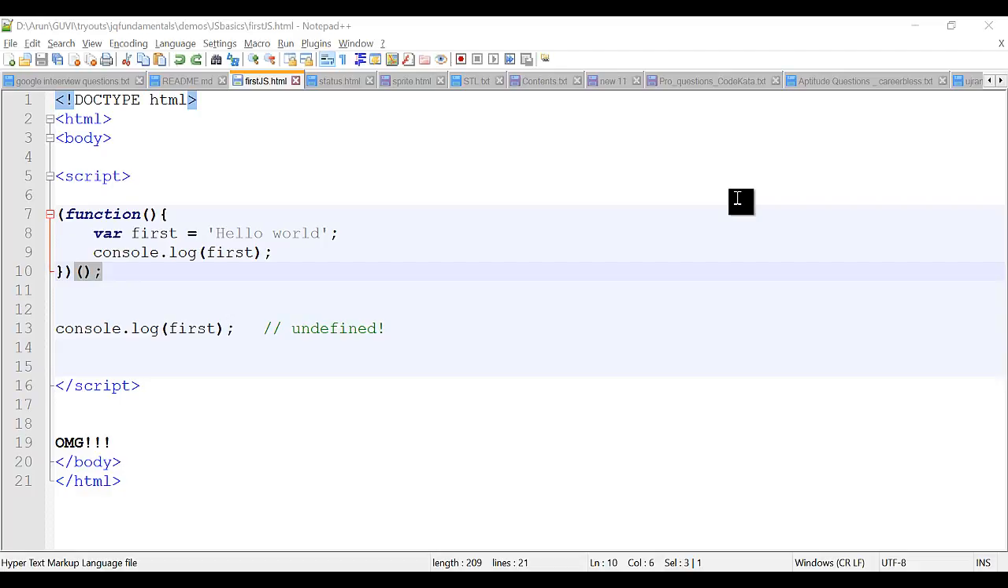Hi. In the functions video, not the previous one, we have seen anonymous functions. Anonymous functions are nothing but functions without any name. The way you invoke them is to assign them to a variable and call them. That's what we have seen in the past. But there are other ways to invoke them as well.